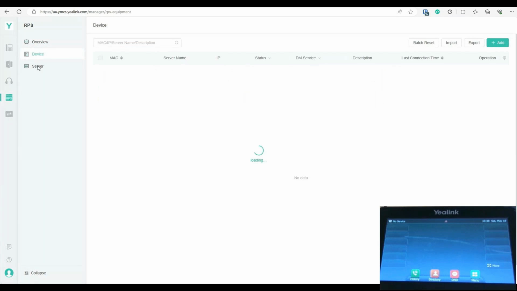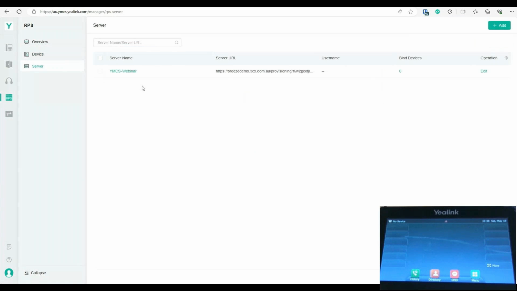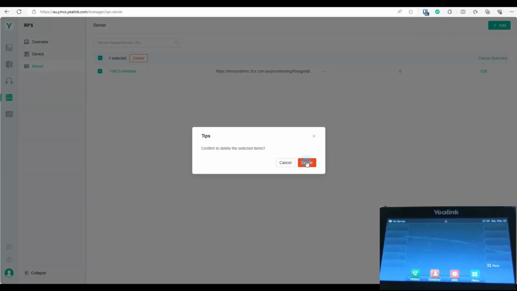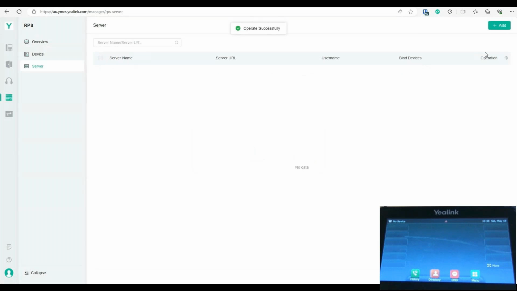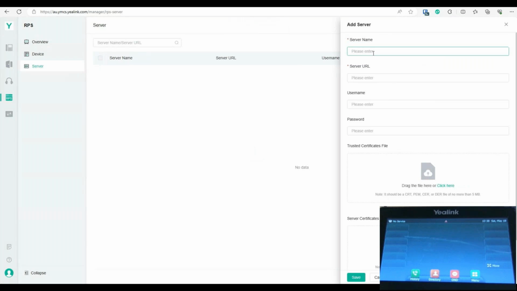So now we are in the RPS section. We have already had that entered. We delete that quickly and we re-enter it so that you see how easy that is. So we give it a name. That's then the server name again. Make it as unique as possible.